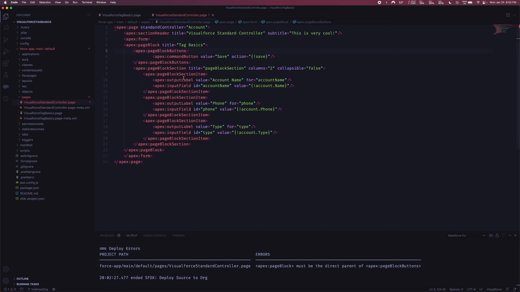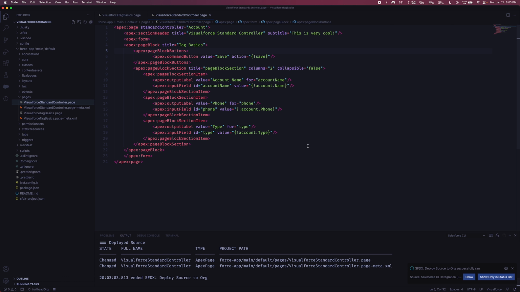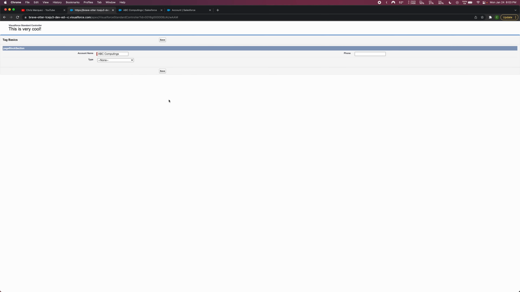Anyways, let's go ahead and save and try to deploy source to org one more time and see if that works. So now it looks like it successfully ran. So let's jump into our Trailhead org and refresh our page one more time. And like I said before, because we did that page block buttons tag, we now have the save button at the top and at the bottom.